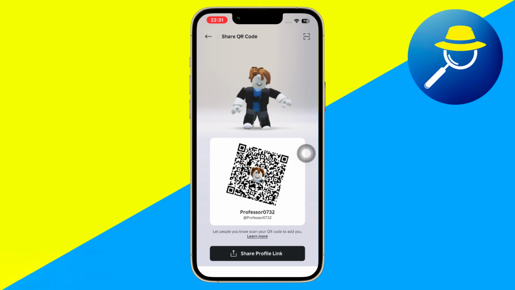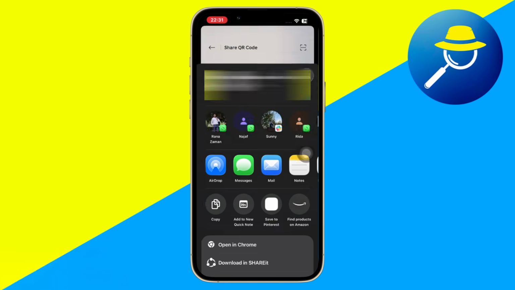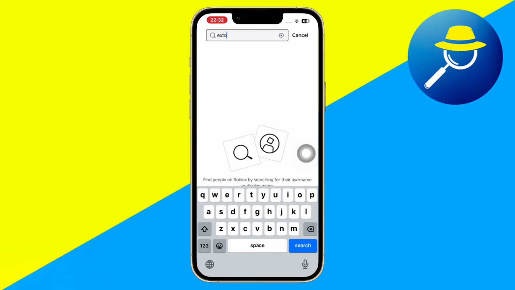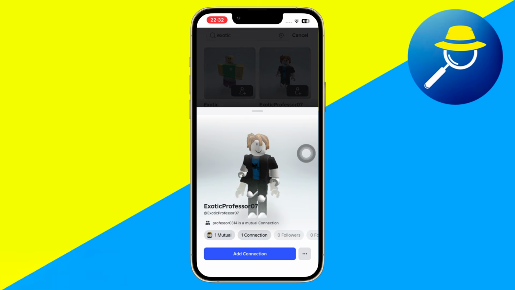If the other user is not physically near you, you have a couple of options. You can share your profile link or send a screenshot of your QR code so they can scan it. Alternatively, go back to the Connect screen and use the Search for People option. Enter your friend's username, tap the Add Connection icon next to their name, and send the request. Once they accept, they'll appear in your connections list, and that's it.